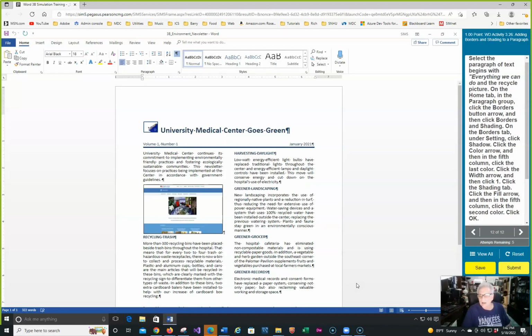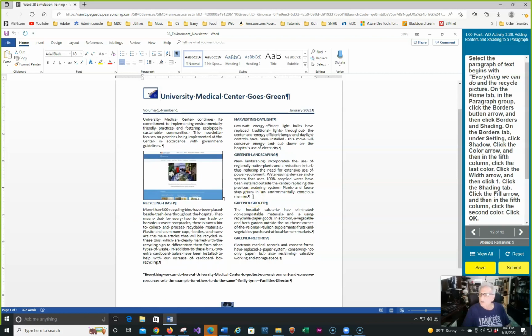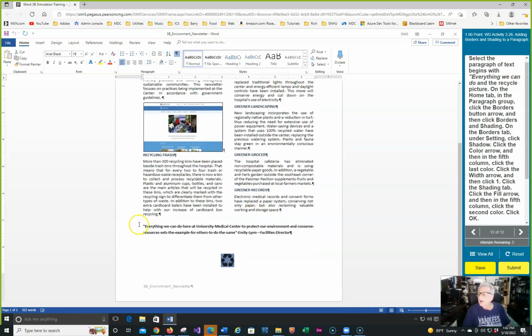And we are almost down to the very end. So with the text selected, everything we can do, and the recycle picture in here. Now, if you can't find something, you can always click Control F, or you can click up here and Find, but it's not going to work in a simulation in here. So select the paragraph of text that begins with "everything that we can do." So that's this here, and the recycle picture. So that takes care of selecting everything.